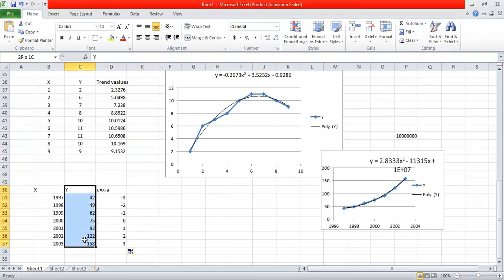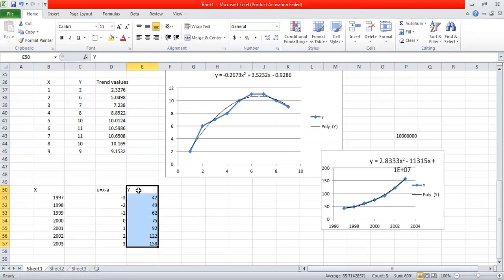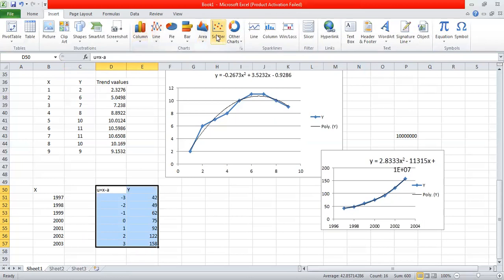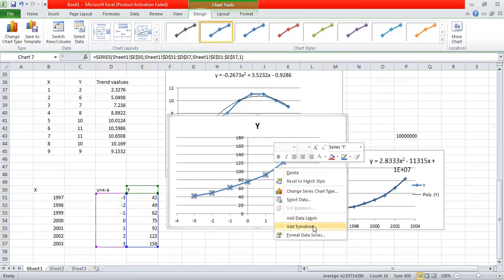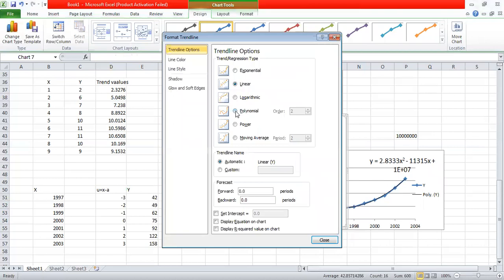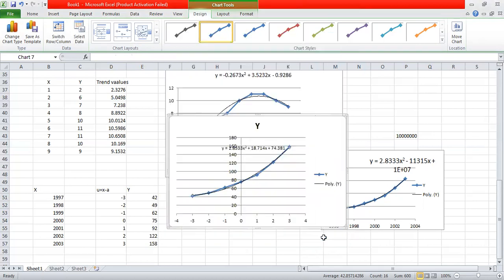As I said, first you need to have the independent variable. Next, you'll have the dependent variable. So select these values. Now go to insert, from scatter, select the chart type. You'll get a chart like this because negative and positive axes are both included. Add trend line. Now click polynomial of order 2, then display equation on chart and close. Now we get this equation.